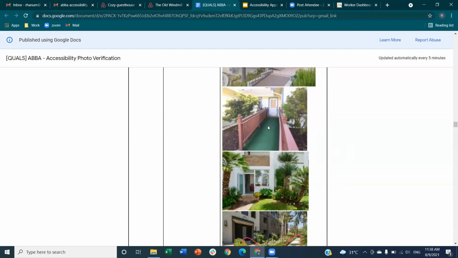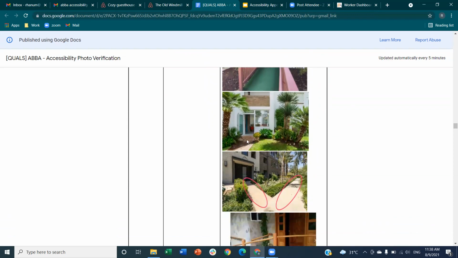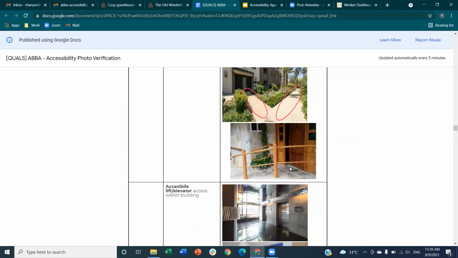Another example here, you can see no steps, smooth from the pathway to the door. That's fine. This one as well, you can see here. So all these visual clues are very important. This one is slightly obstructed here, but for most of the picture, you can see the entrance to the building is step-free. And this one as well, you can see it's step-free.